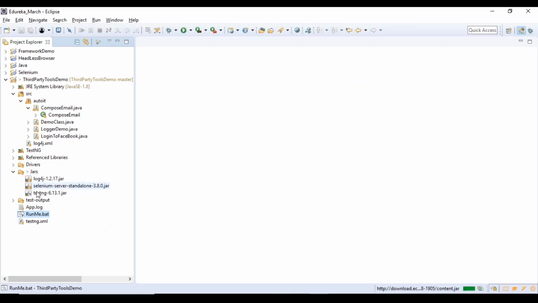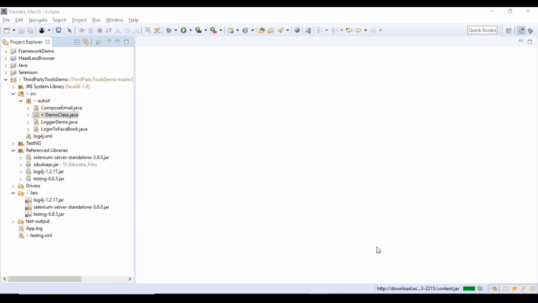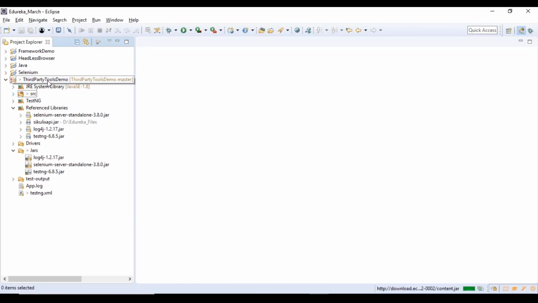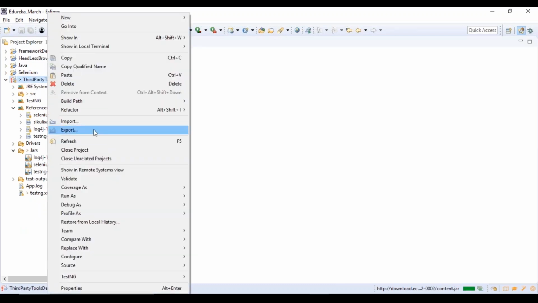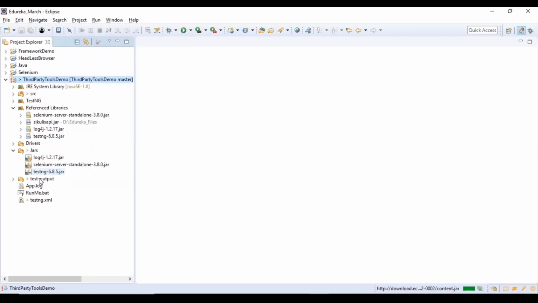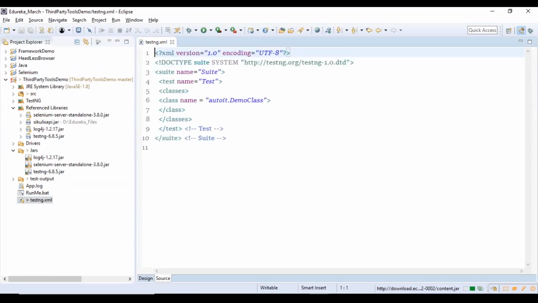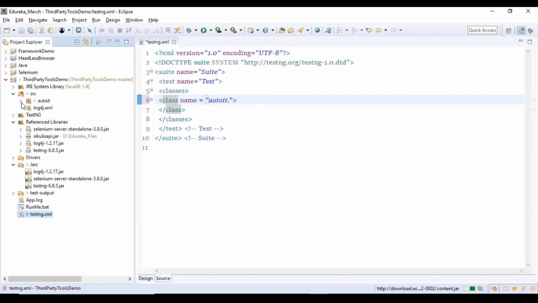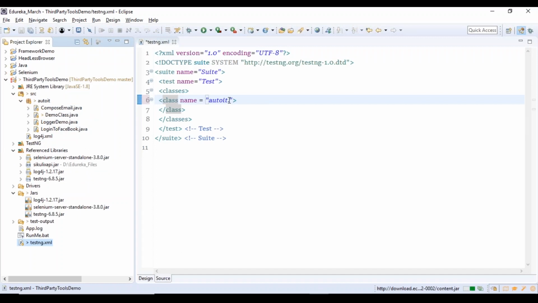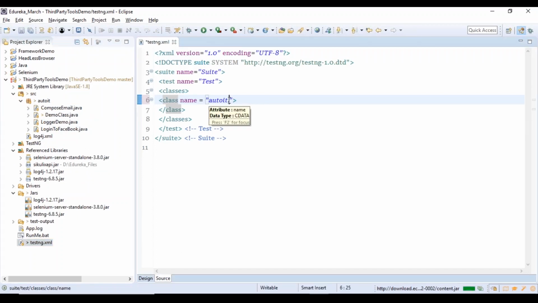So let me go back to my testng. Alright, now we are going to save that runme.bat in our file and refresh it, so you'll be able to see your runme.bat. Now if you want to execute any classes, you are going to update this testng.xml file. Here let me change it. I am going to use any program. Let me check which program I can use. I can use your Log4J Demo, or I can also use compose email or log into Facebook or whichever you want. Let me use this Log4J Demo itself.